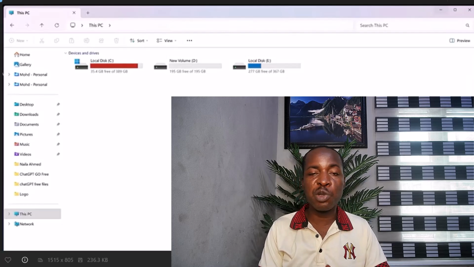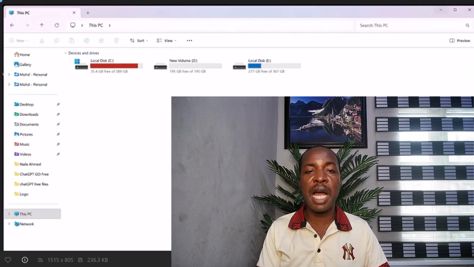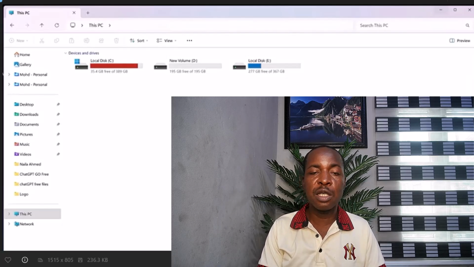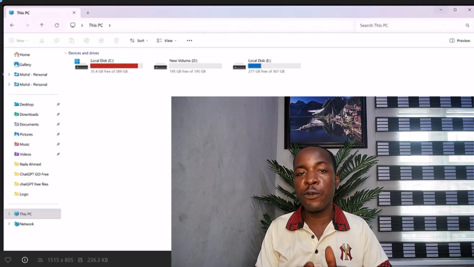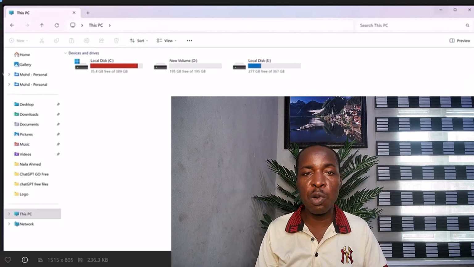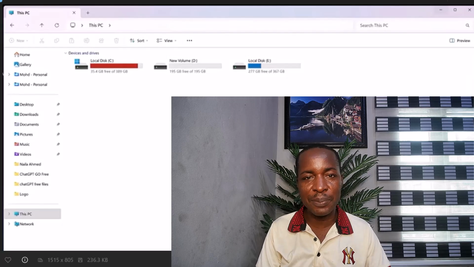Most of the files you create are heavy, so from time to time you need to free up your computer hard disk so that you have more free space for you to create more designs for your clients.